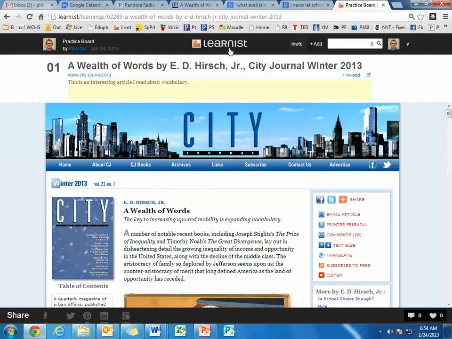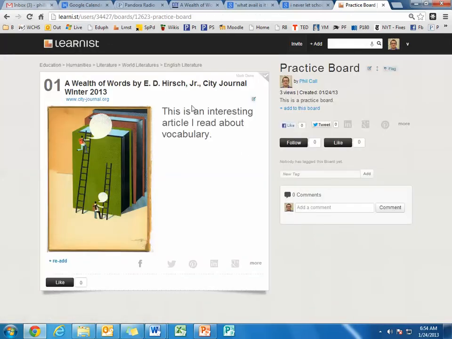One of the views that I prefer is to just come here and click on the title of my board up here in the top left, Practice Board, because this is how most people will view it to begin with. They'll see a vertical list of your posts that you've added to your Learnist board. So if I were to add another one, it would come below it.